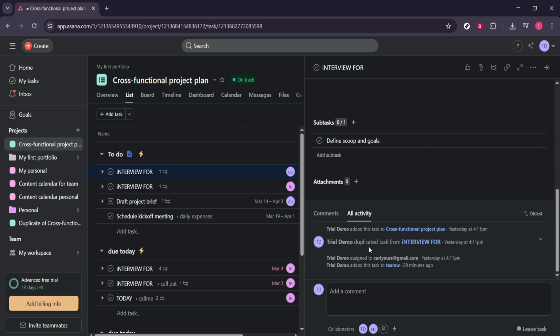That's all there is to it. Go to your project, open the task, scroll to the bottom, and switch to All Activity. With this view, you can confidently track changes, answer stakeholder questions, and keep your work moving smoothly.